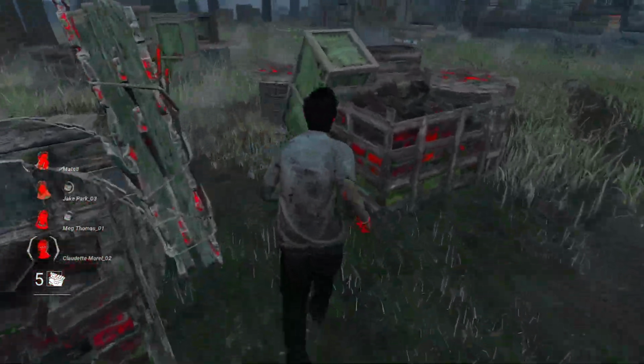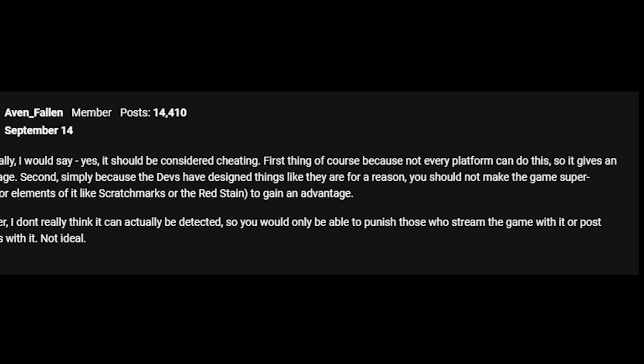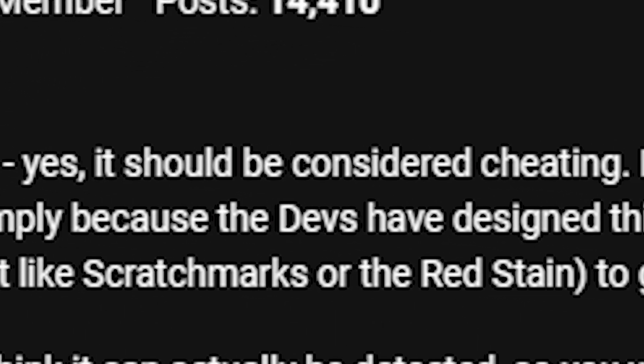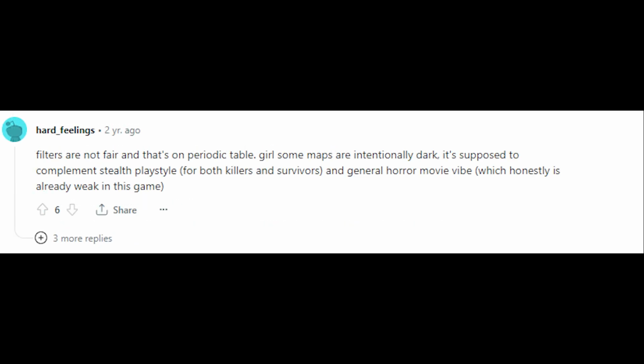Now, a lot of streamers like to use filters to make the game more visible to viewers, and it can also be helpful towards people with color blindness. But there are those that claim that using filters is straight up cheating or just unfair. The reasoning has of course to do with the filters giving more visibility, and that the game is intended to be dark and to give it more of this horror feeling.